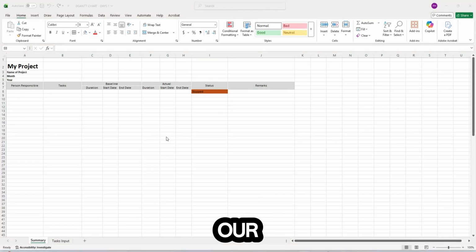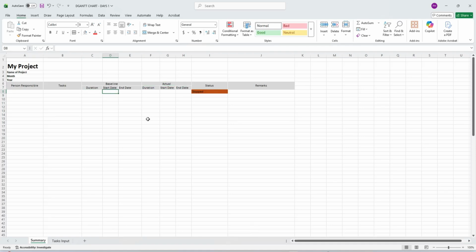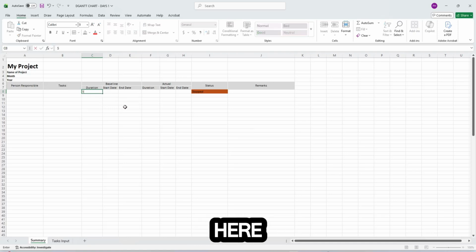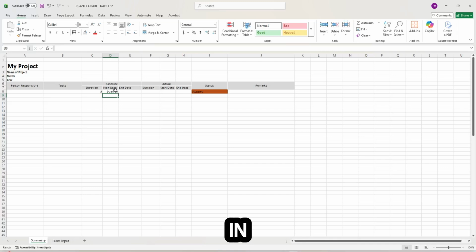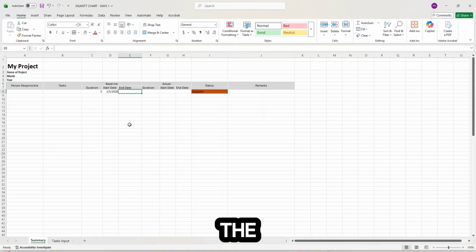Next, let's work on the dates. So we have the baseline and actual dates. So let's work first on the baseline dates. So the duration is the number of days needed to complete a specific task. So if I type here January 5, 2026 in here, so let's change the format. So the end date should automatically compute, but we need to consider, since these are work days, that it should skip Saturdays, Sundays, including your holidays.